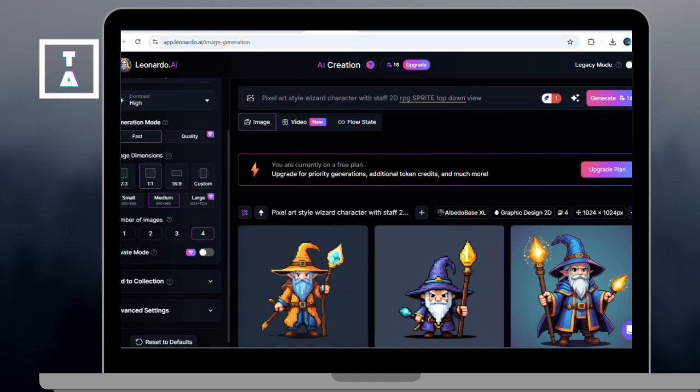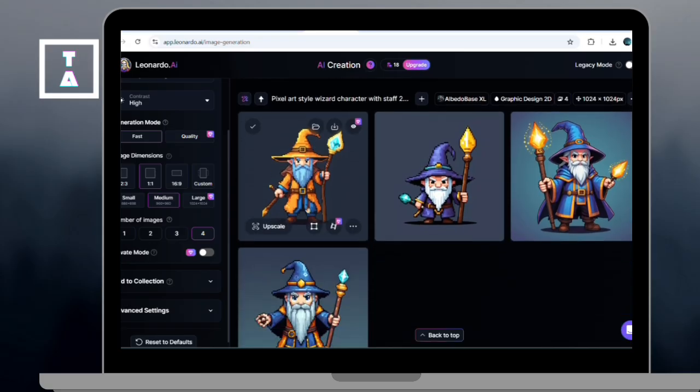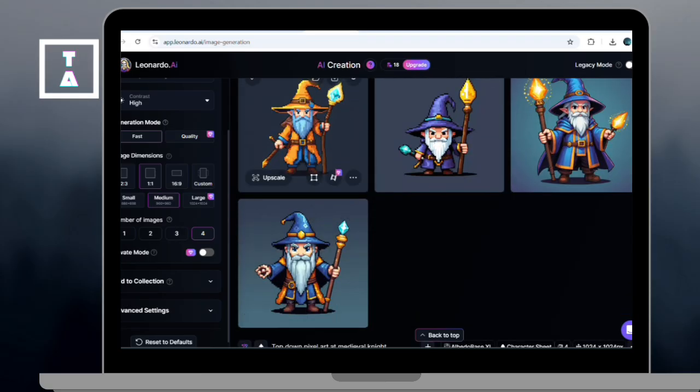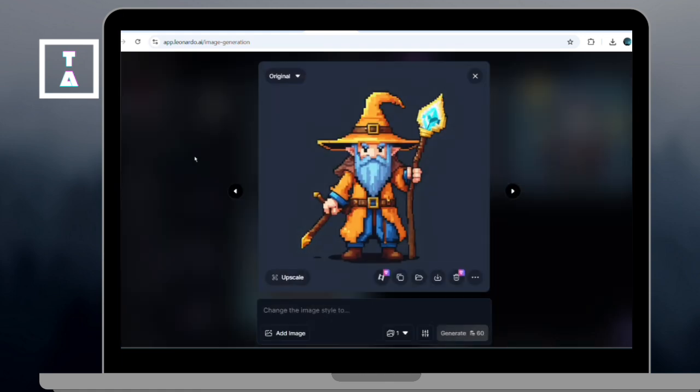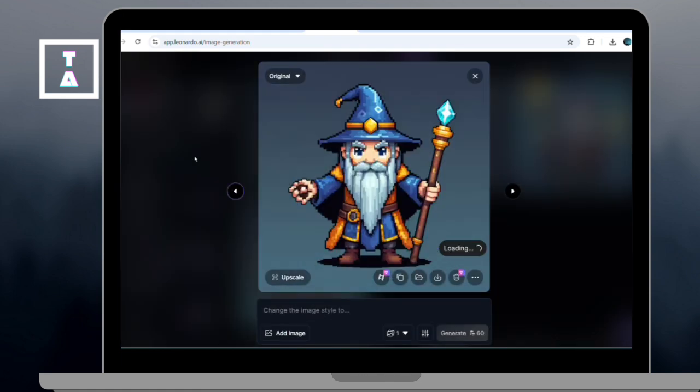And that's it. You can now download and pick your favorite image and use it to start building your game world. And that's how easy it is to make isometric and pixel art using Leonardo AI.